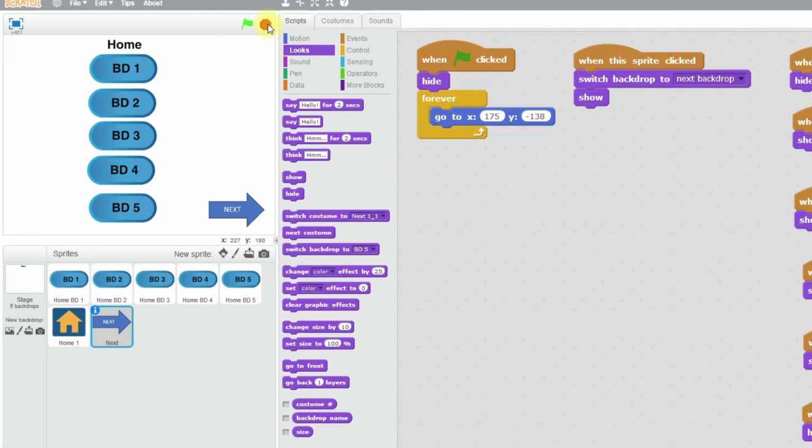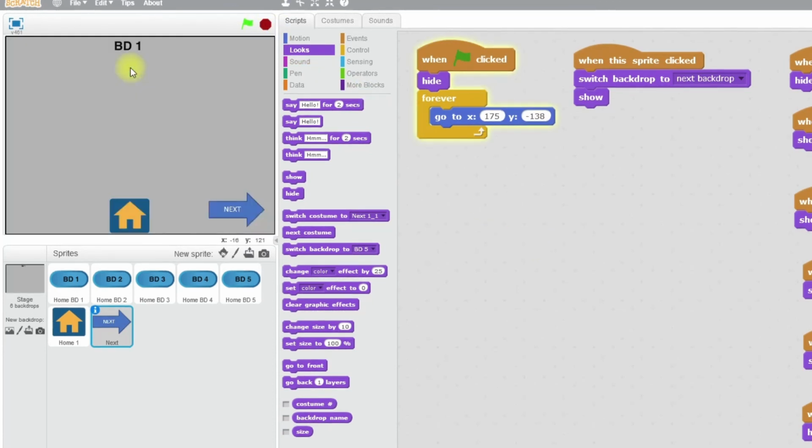I'm going to run a test of my next button. Okay, we're running the program. I go to backdrop 1. Yes, my home button's there. That's good, that works. My next button clicks through to each backdrop. Now you can see why we labeled the backdrops. And on backdrop 5, it isn't there, so that's perfect.